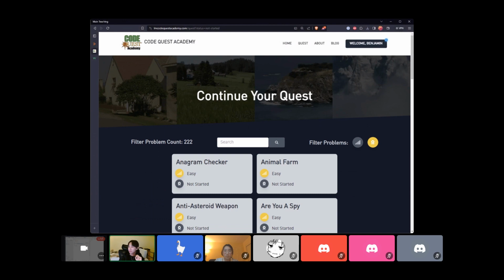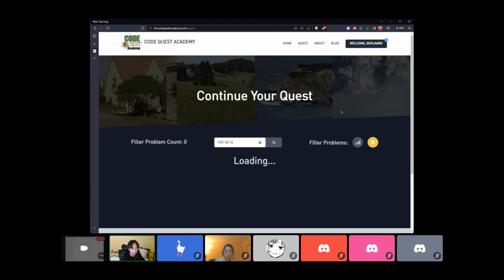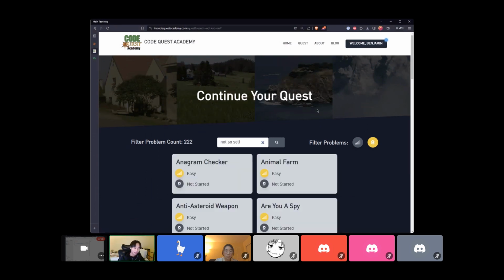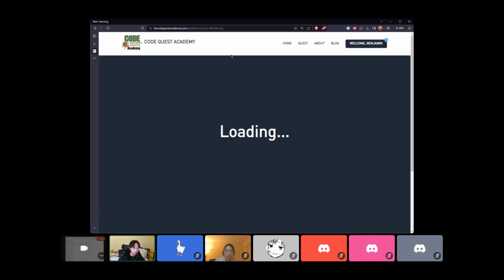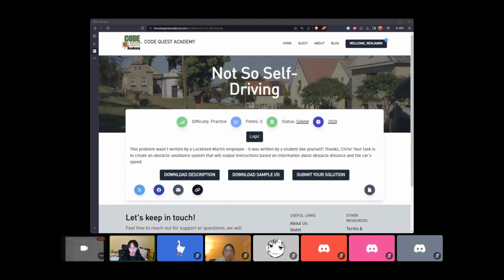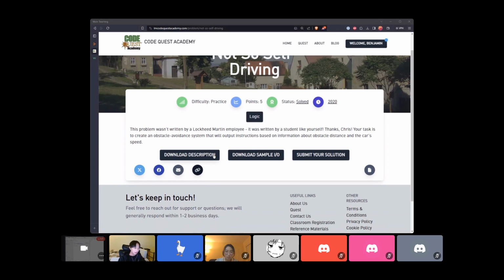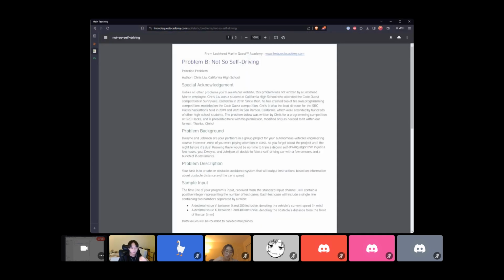The next one we're going to solve today is not so self-driving. I obviously cannot search it because I already solved the problem myself. So I'll send you guys a link in live Q&A section as well. So this is the next problem that we're going to be solving today. So hit download description. This will give you what the description is.